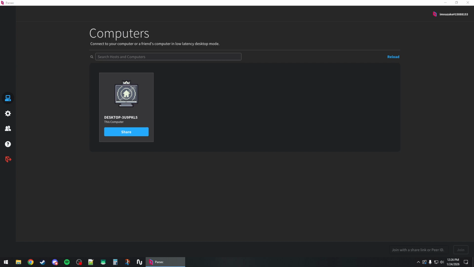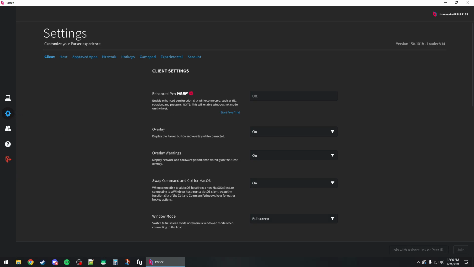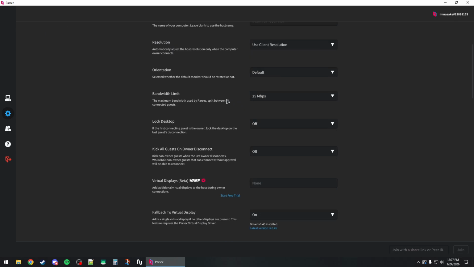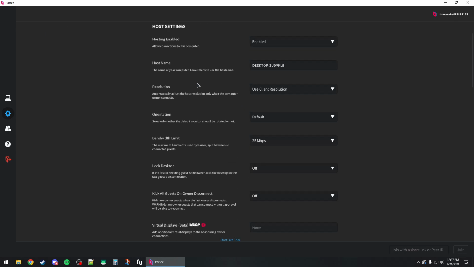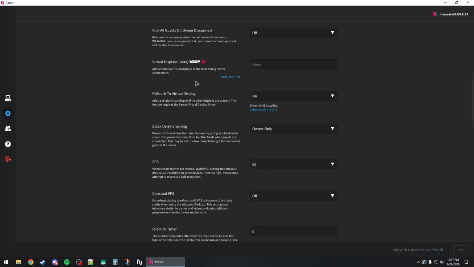I'm going to show you how to fix the error 15,000 in Parsec, which is basically "host is using software encoding." So the first thing you will need to do is open up Parsec and click on the settings tab. From here, you will need to make sure that your GPU supports hardware encoding, and you can enforce the encoder to use hardware encoding by going to the host tab and then scrolling down and finding the encoding entry in the settings, or the hardware encoding.